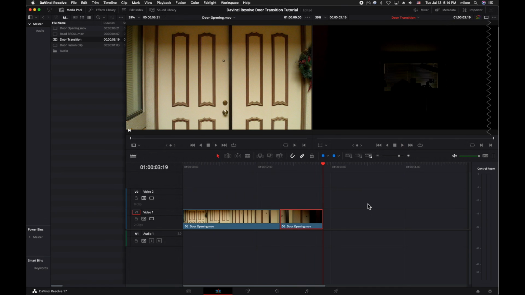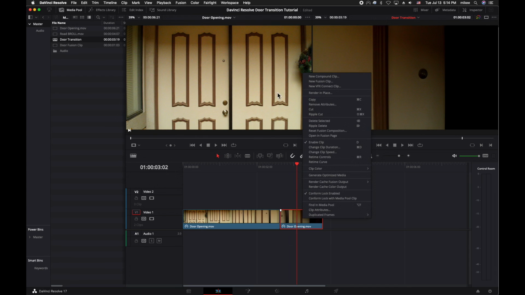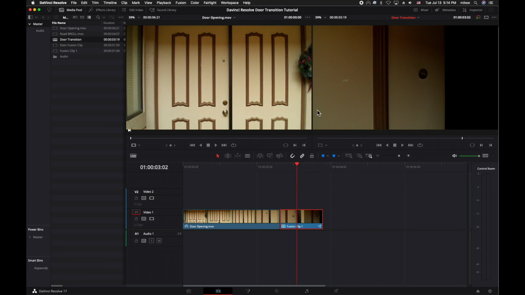Now the clip with the door opening is converted to a fusion clip by right mouse clicking on the clip and selecting New Fusion Clip. This will create a fusion clip in the media pool. I always rename these so it's more descriptive as to its contents, and I'll call this Door Fusion Clip. Now with the playhead positioned over our new fusion clip, I select the fusion page and the clip is brought over for us to work on.